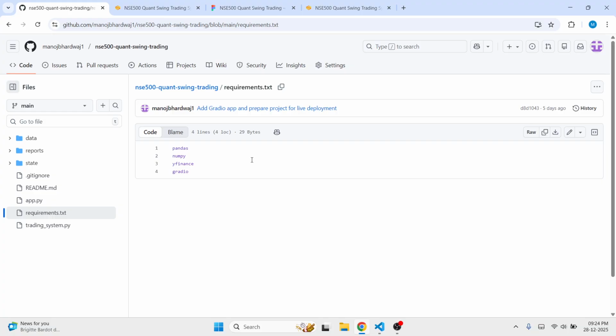Python I chose for the backend. Python is the industry standard for quantitative research. Pandas and NumPy handle time series math efficiently. yfinance provides stable historical market data without relying on unstable NSE scraping. Gradio allows me to build a front-end UI directly in Python without needing React or JavaScript.